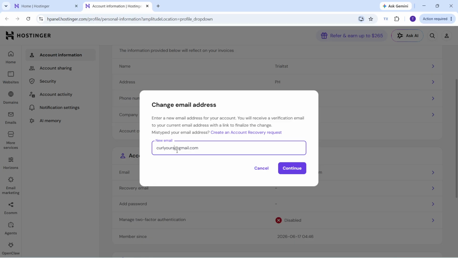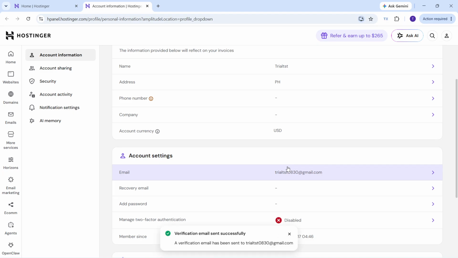When the new email address is entered correctly, click Continue. This submits the change and moves you to the next part of the update process. Depending on Hostinger's security settings, you may be asked to verify the change, so keep an eye on your inbox if any confirmation is required.